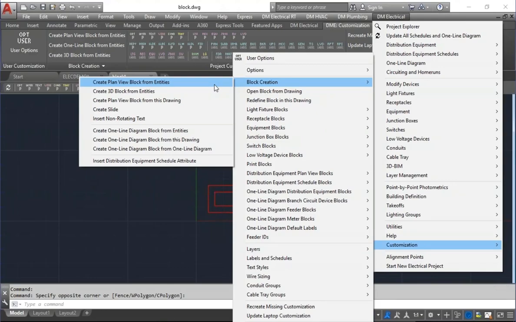That's creating a new 2D block for a light fixture or something. You can also create a 3D block if you want to have some 3D representations. You can also use the block from this drawing command, if you have a block that you've opened up and you just want to add our attributes to it. And then we've got a bunch of similar commands for creating one-line diagram blocks, but we're going to be looking at just the 2D blocks today.